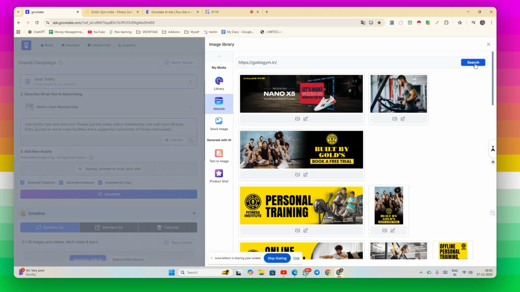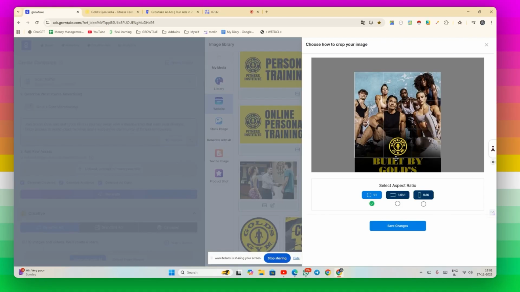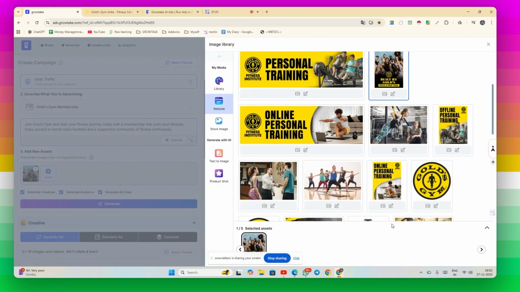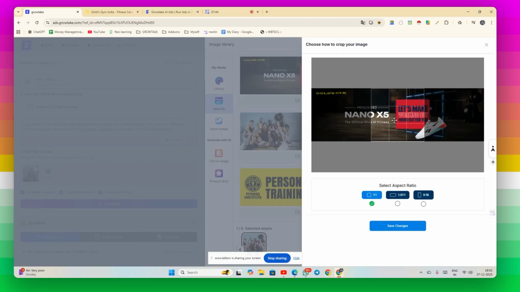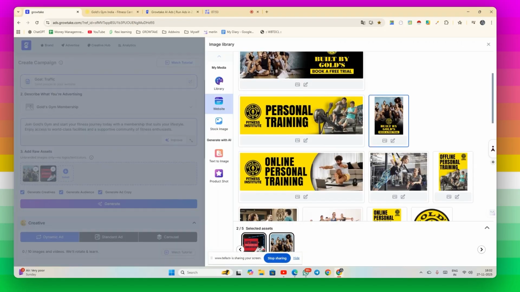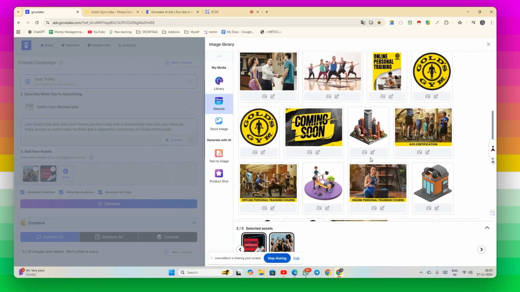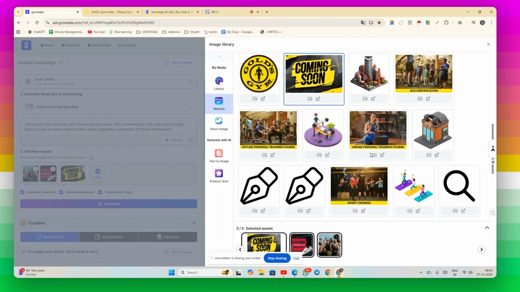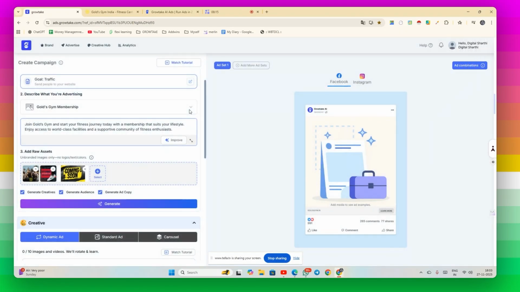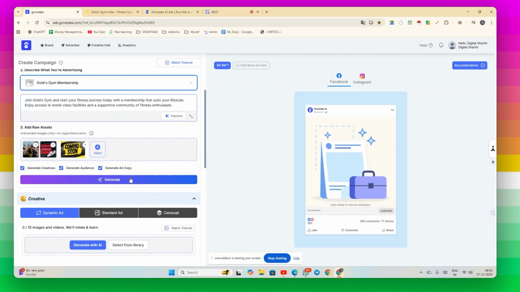From here I am selecting two or three videos or photos like this one, done, like this one, choose one more like this. You have to fix the aspect ratio. As you can see, I am adjusting the aspect ratio. Okay, done. So now we hit the generate button.